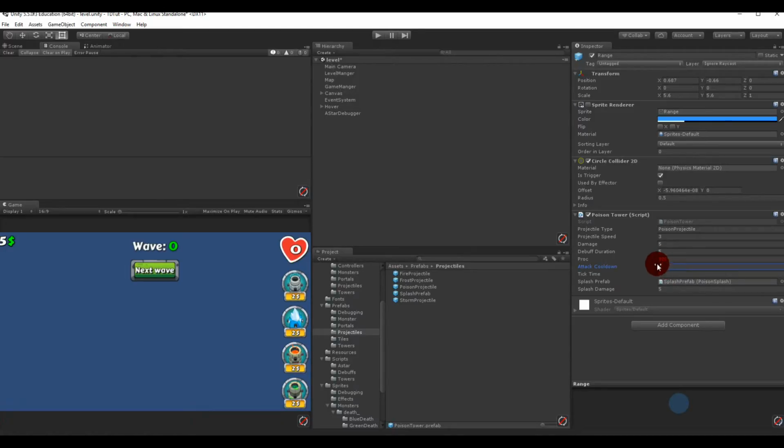Debuff duration, where do you have that? That's 5. Damage is, well, 10. And the proc chance, right now it's 100. Let's leave it at 100 because we need to test if it works. And I think that's it.